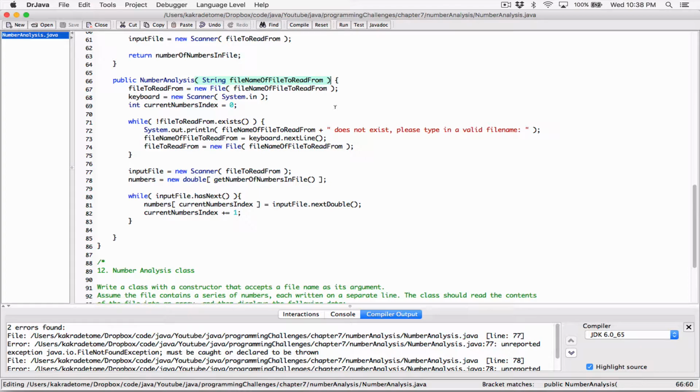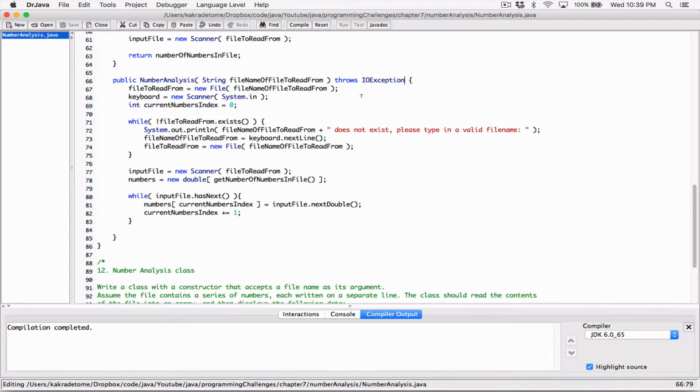So we also have to specify at the end of this header that it throws an IOException. It has the potential to throw an IOException. That's the exception type, an IOException, which covers file exceptions, file errors, and all that stuff. So when I compile this, now we're all set.